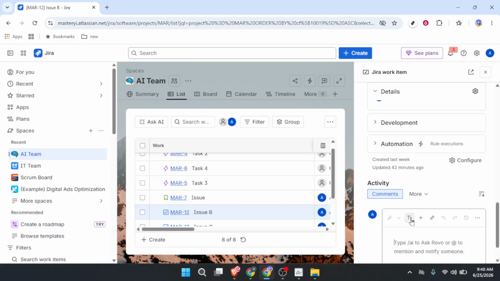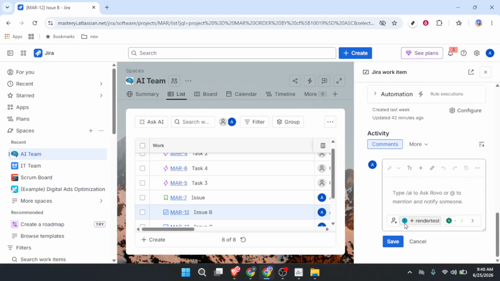But we are not just typing today. We are adding an image. In the toolbar just above that text box, you will see a small plus icon. It looks like a little square with a plus sign inside it. Go ahead and click on that.